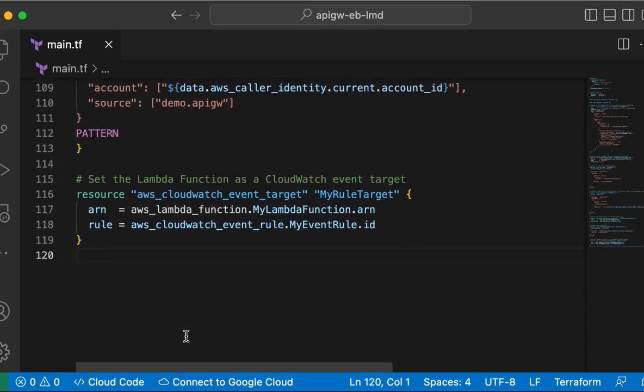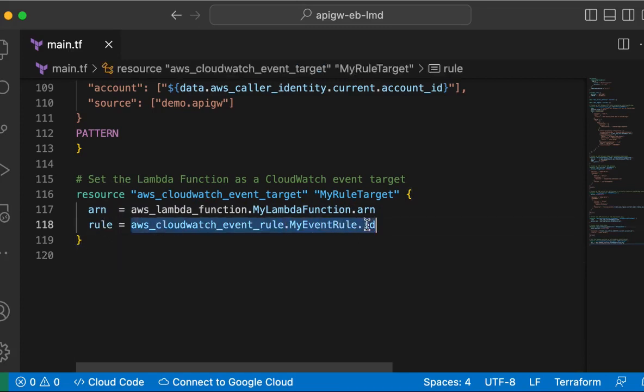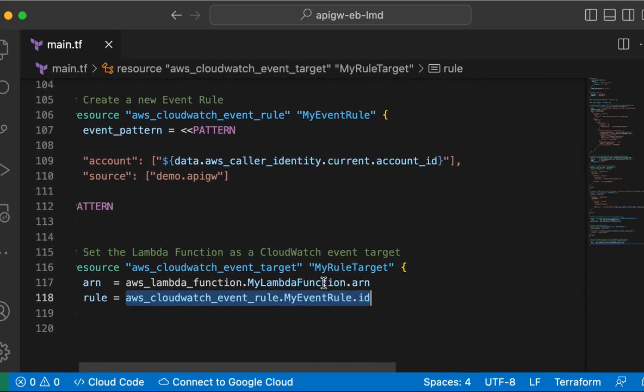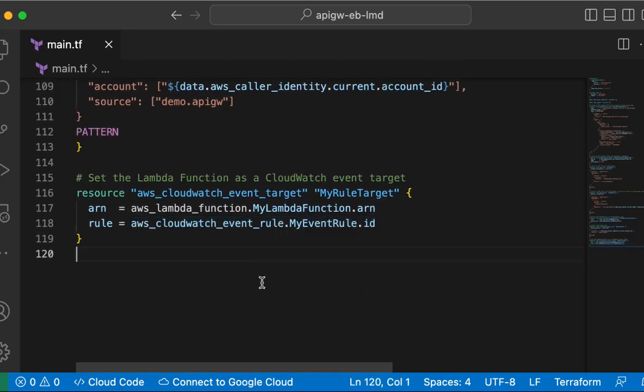EventBridge target for that pattern. So here it is, the event target, and first we set the ARN of our function, and we'll create that a little bit later. And then we specify the rule, and this rule is the one that we just created. It's this one right here. So right now there's no Lambda function resource yet. We'll create that in a little bit. And that's it for the EventBridge configuration. It's pretty straightforward. You could create multiple targets if you wanted to, but here we just have one.